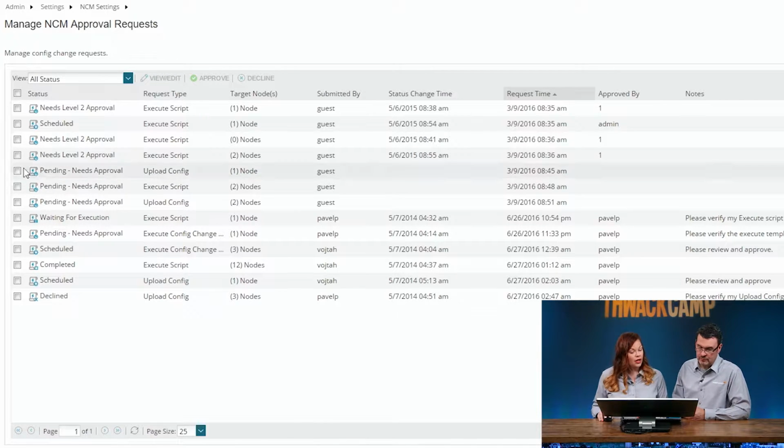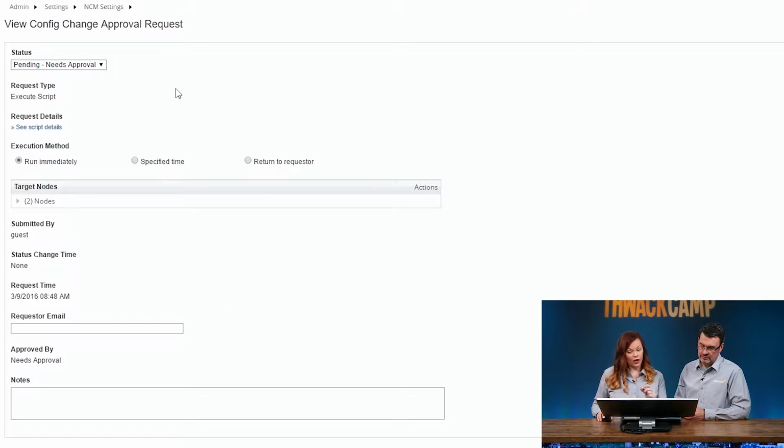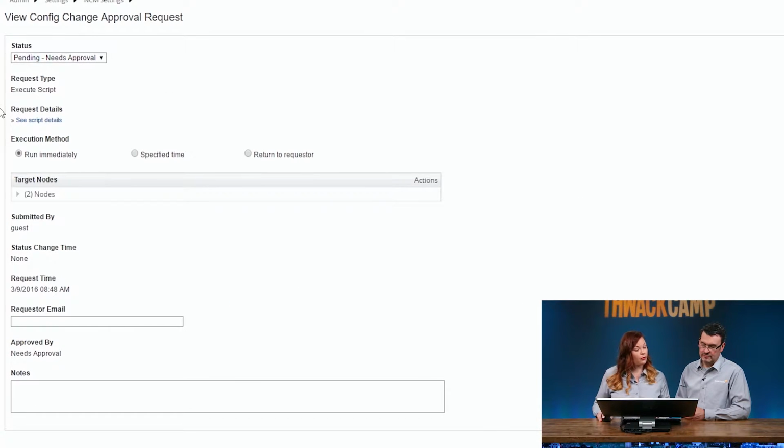Yes, definitely. So here's one that's pending. So we can actually view and edit this one. Now, if I was in administrative mode, I would be able to say, okay, run this immediately. Right. And then there would be an approval and I'd be able to click it. And that's how you would approve one that would come through there.